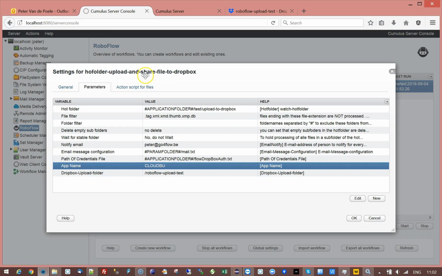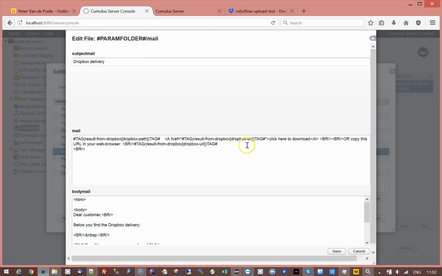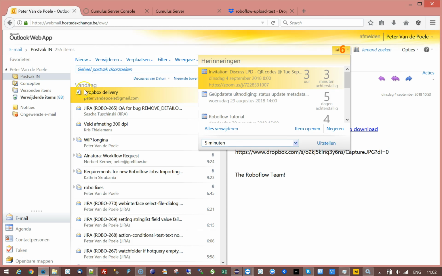So this is a very simple workflow which comes with the installation. So it gives you an opportunity to work with it, play with it, and maybe adapt it to your needs. Here is an example of how this is working. And so you can see the URL from Dropbox that was in the mail, and so there was the little text that I added. Copy this into your browser, it said, and that's what we saw here.